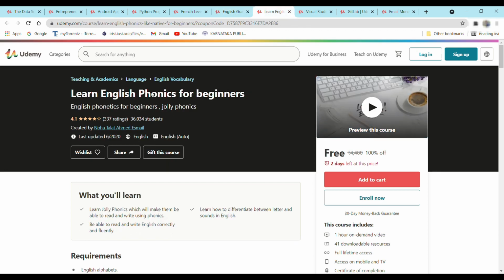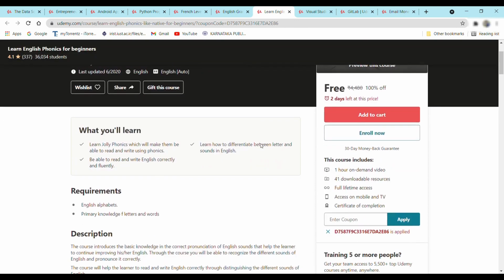The next course is Learn English Phonics for Beginners. If you wish to speak English fluently, then you must enroll in this course. In this course you will learn Jolly Phonics, which will make them able to read and write using phonics. You will be able to read and write English correctly and fluently. If you want to boost your English, then please do enroll. 1 hour is the duration of this course and 4.1 is the rating. 2 days left. If you are wishing, then please enroll quickly.